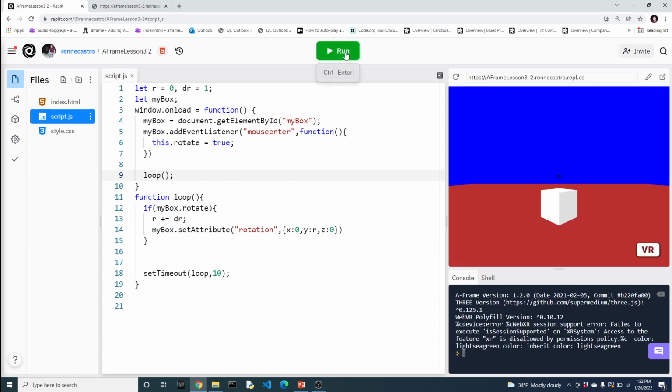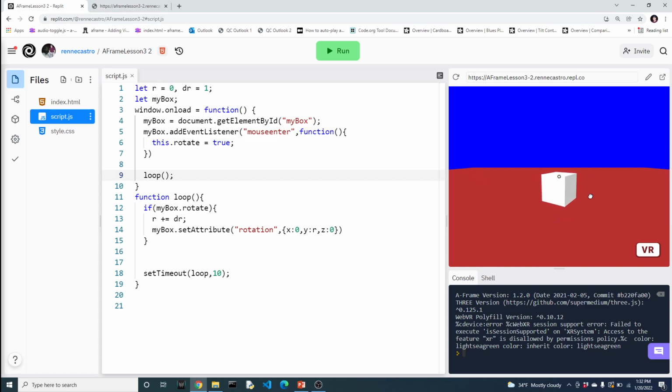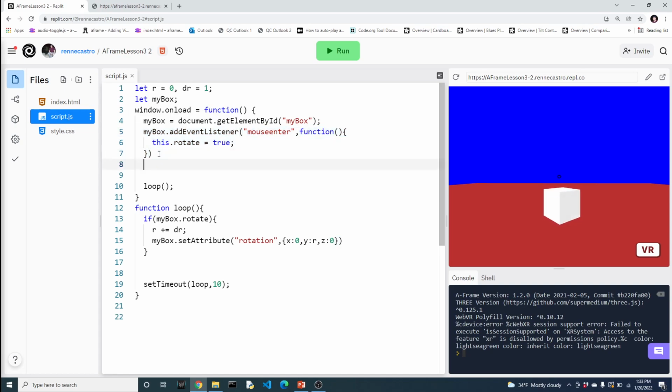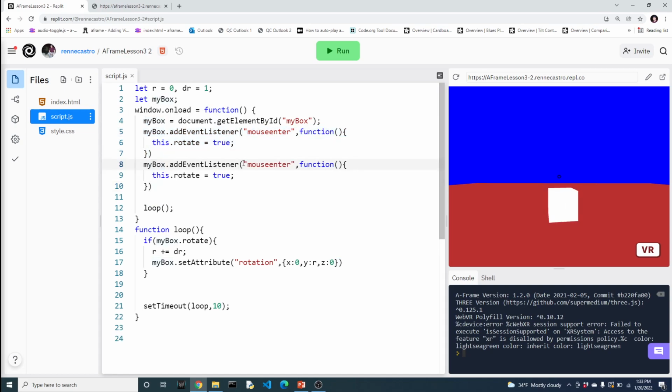Right, so you can see here right now, the box is not rotating. I'm going to put my mouse into it, and we can see that it started rotating. Now we're going to take our cursor off of it. Notice it's still rotating. It's still rotating because the value of rotate was set to true, and it was never taken off. So in order for us to do that, we have to introduce another event listener, which is the mouse leave. And now we'll simply set this to false.